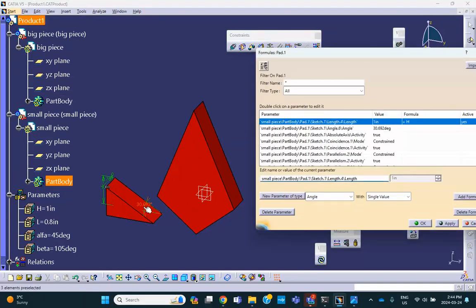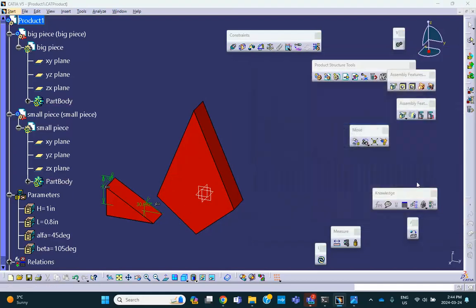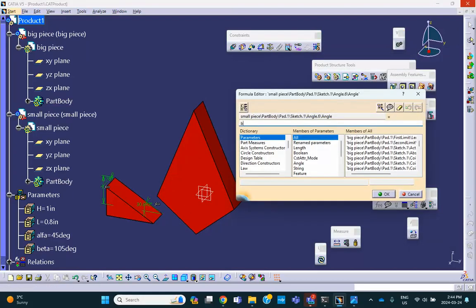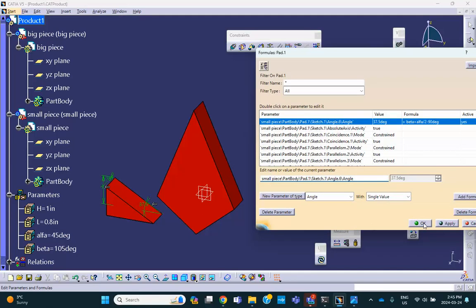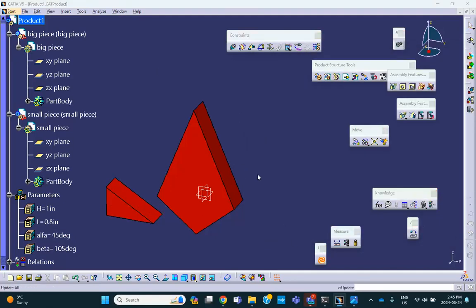And this angle, add a formula equal to, based on the hint, beta plus 1/2 of alpha, right? So alpha divided by 2, and then minus 90 degrees. Don't forget the DEG, okay? Minus 90 degrees. So what I did, I just typed this stuff. And then say okay, and then say okay, and update.